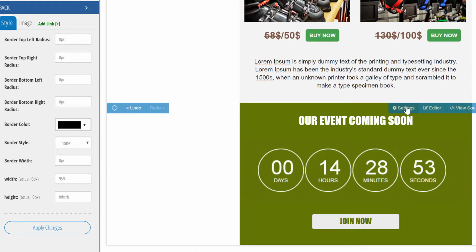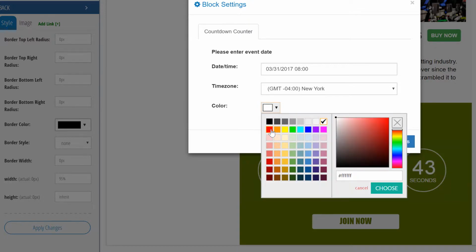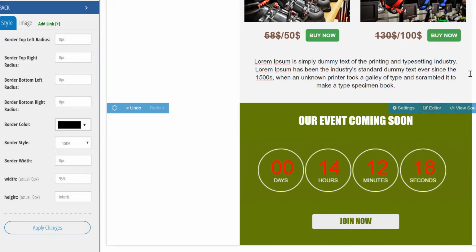Lastly, this is the countdown. If I click on settings here, you can see the countdown or the counter, and it has the end date. We can customize the colors if you want. So if you want to have them in red, you can change them to red, etc.